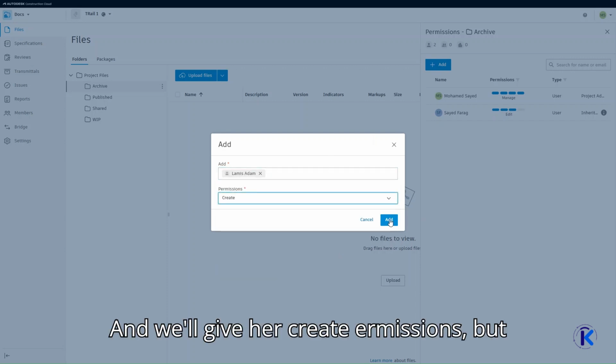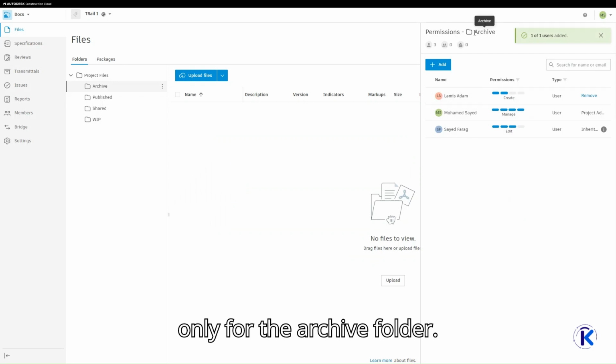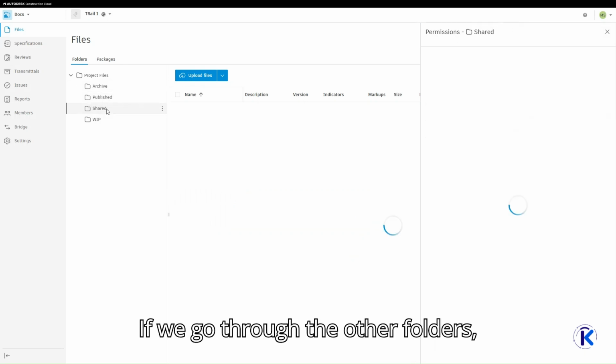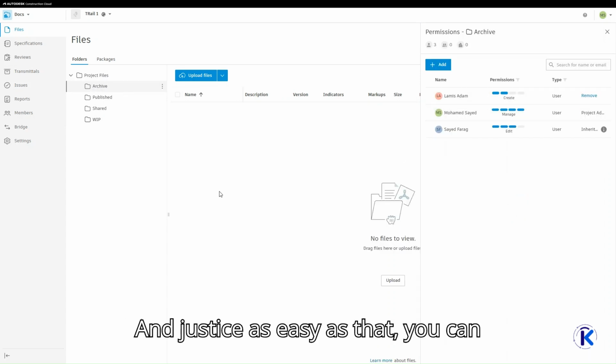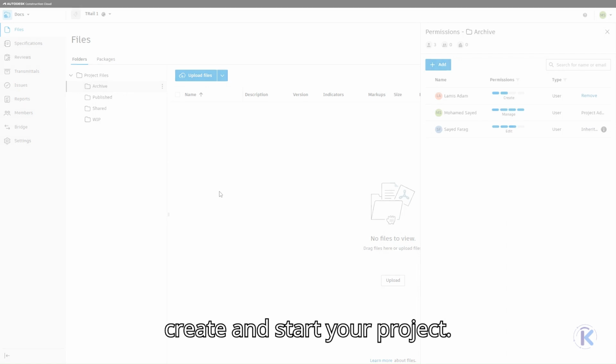And we'll give her create permissions, but only for the archive folder. If we go through the other folders, you'll find her only in the archive folder permissions and nowhere else. And just as easy as that, you can create and start your project.